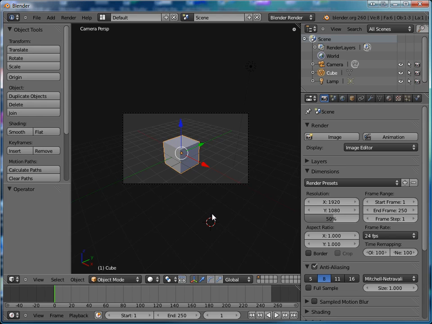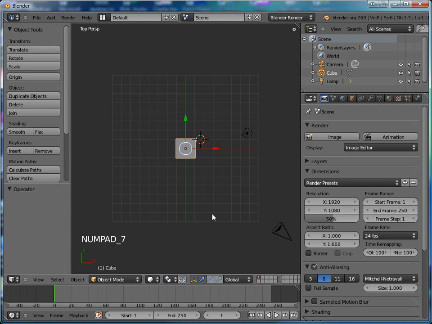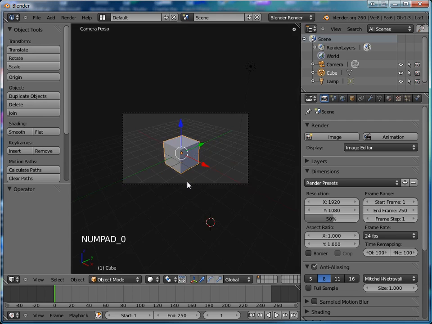So I'm going to go to my top view, top perspective view, press 5, and again you see it in just the bottom left hand corner that I pressed that, and I'm going to go back to camera perspective.